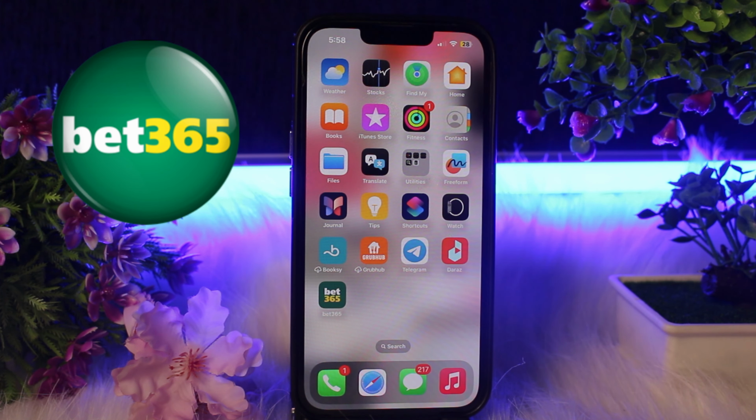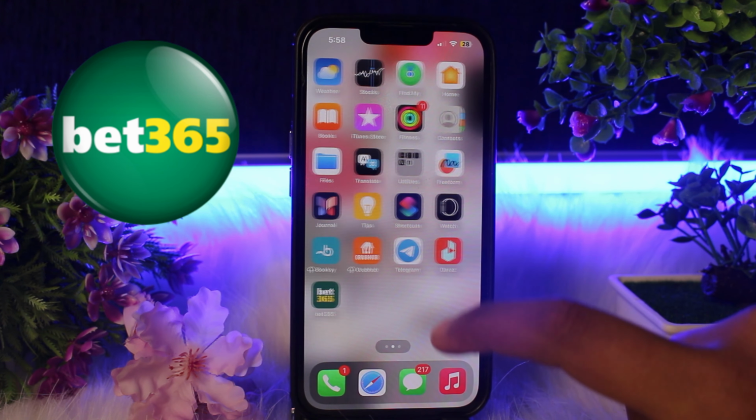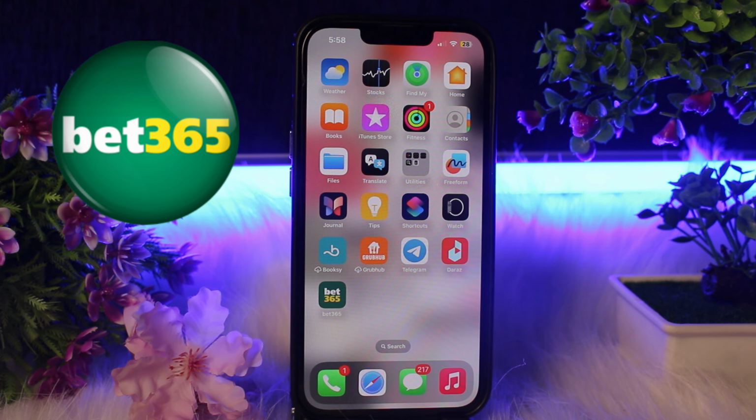So let's get started. Now to use the free spins on Bet365, check your free spin offer. Free spins are usually part of a promotion or welcome offer. They may be granted for specific games, or deposit games, or as part of a loyalty reward. So ensure that there is a free spin reward waiting for you to spin.